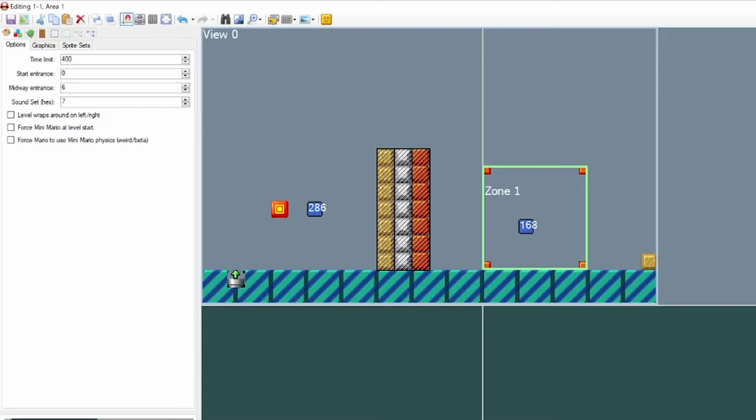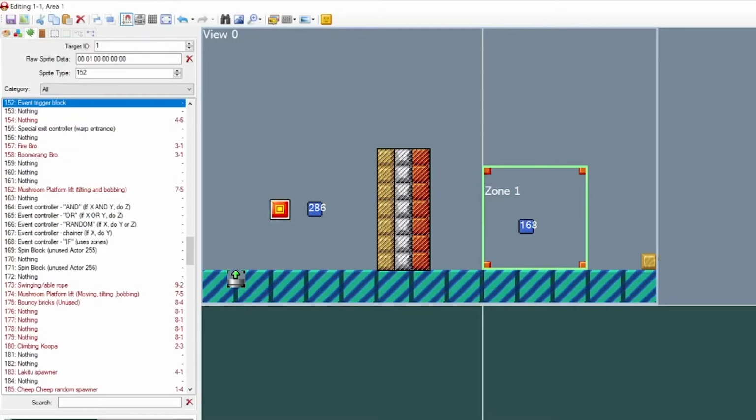So first off, what is an event? An event is basically just, as the name says, an event that happens in the game. For example, take this event trigger block. Think of it as like a light switch, how you can turn it on and you can turn it off.